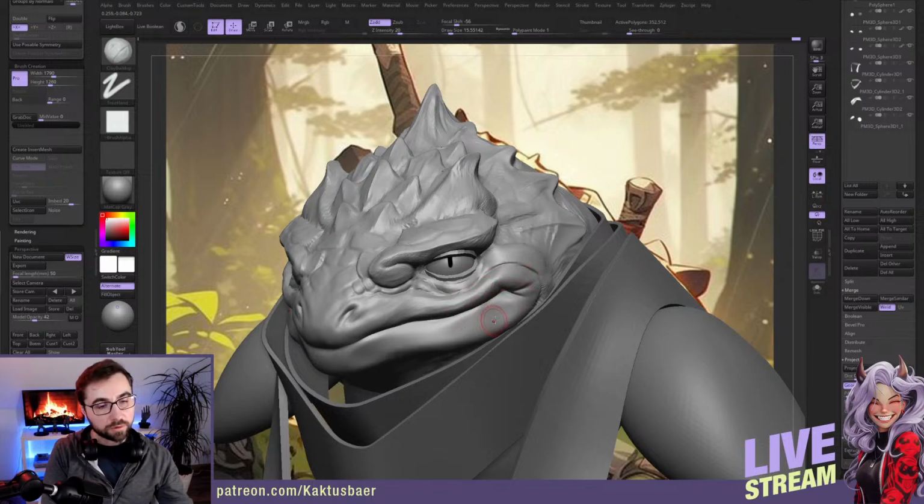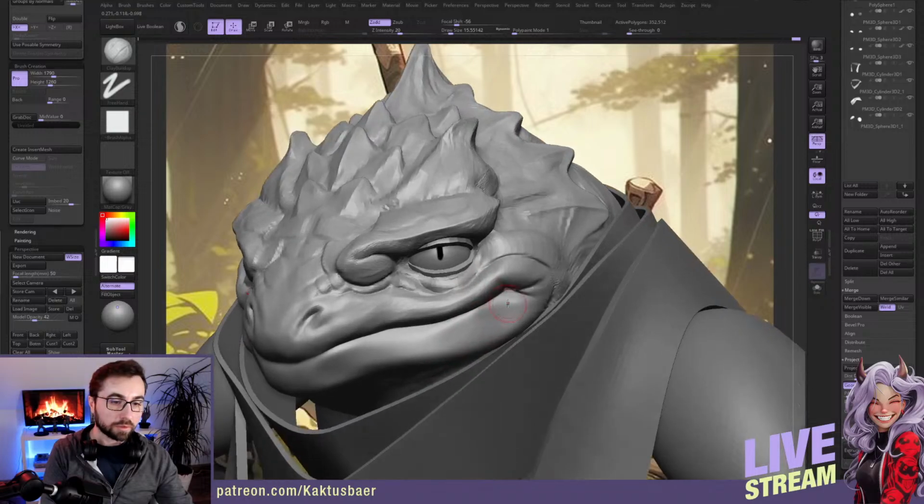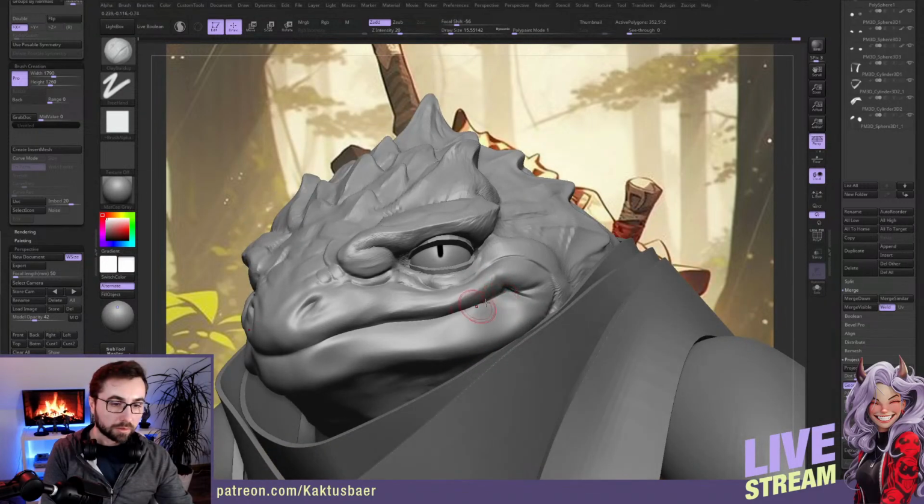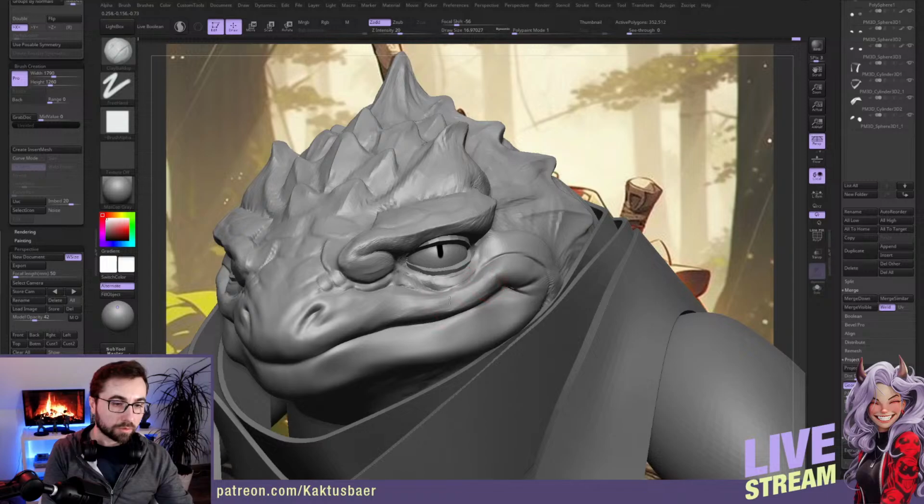I think I should spend a lot of time on this section here, the mouth, because right now it's like a sausage that's going around, and I want to find the right shape for the mouth. And I think it's too round for a lizard. I think it should be more flat.